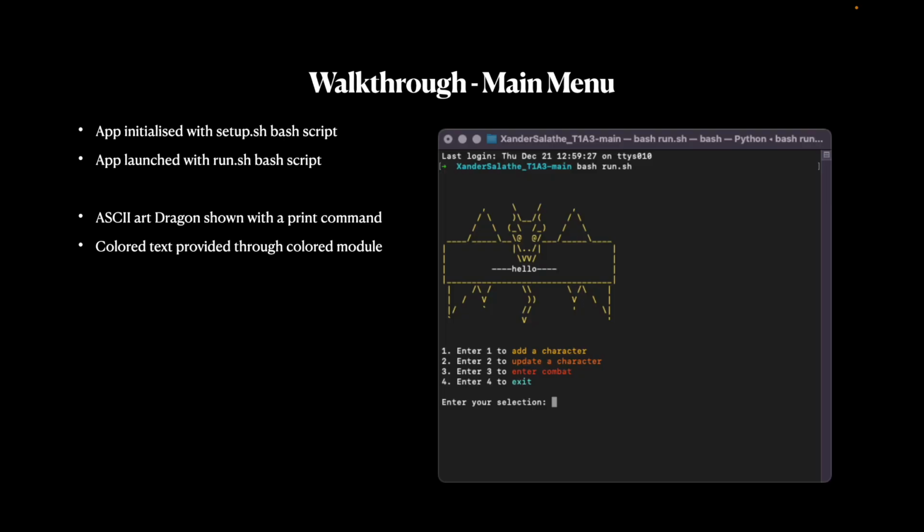Walking through the program, so you first initialize the application with a setup bash script. This checks to make sure the user has Python installed and then imports all the relevant modules into a virtual environment that is created at the same time. The application is then launched with a run script, which then brings you to the program itself.